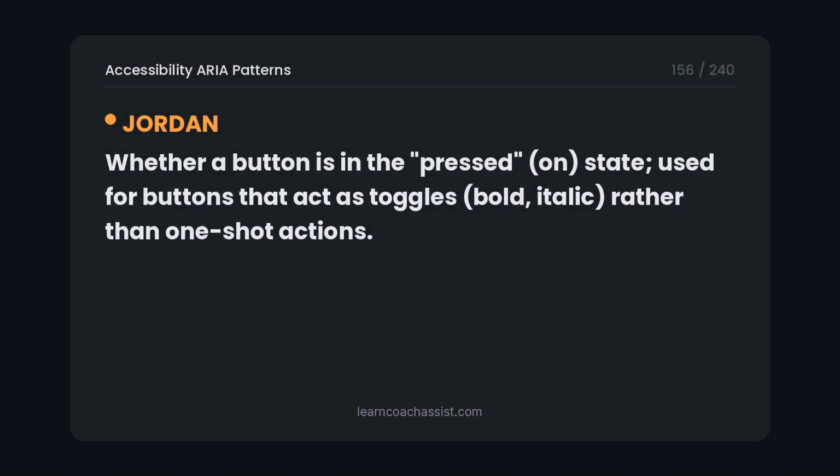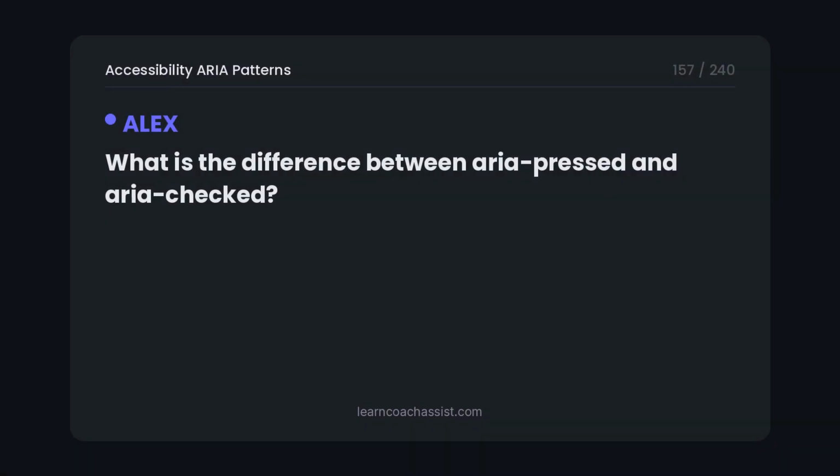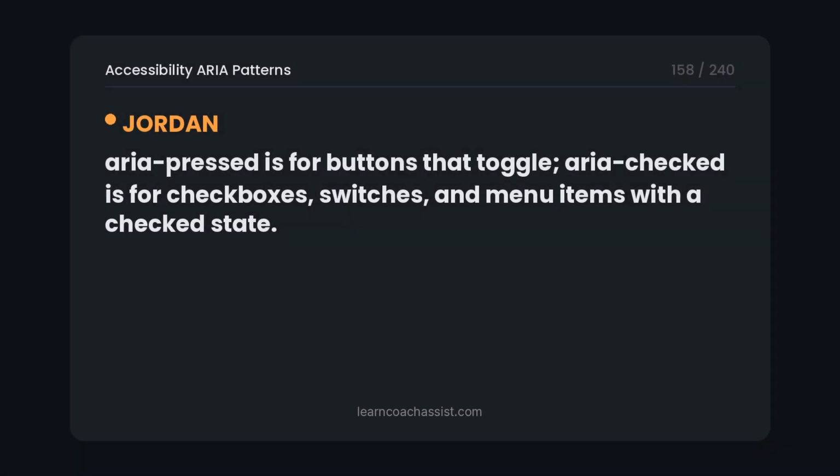Whether a button is in the pressed on state, used for buttons that act as toggles, bold, italic, rather than one-shot actions. What is the difference between ARIA pressed and ARIA checked? ARIA pressed is for buttons that toggle, ARIA checked is for checkboxes, switches, and menu items with a checked state.